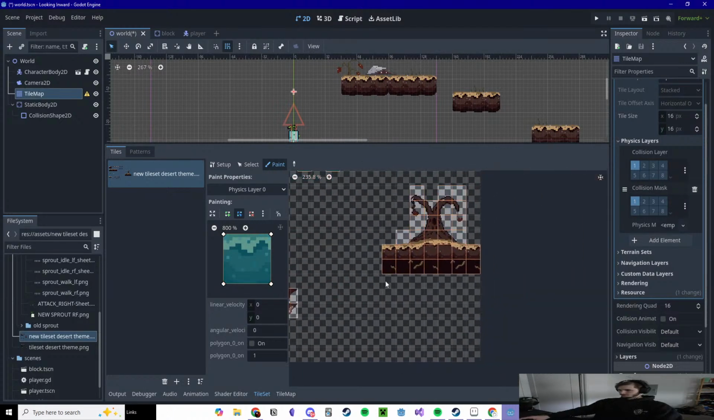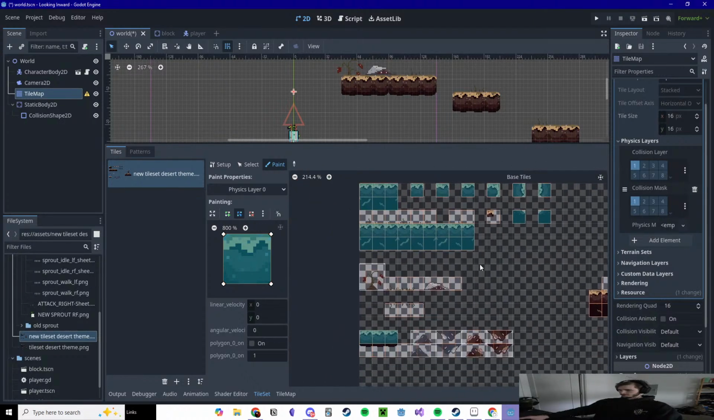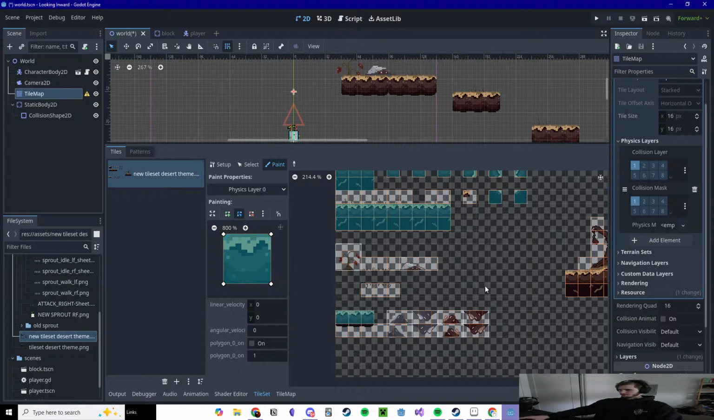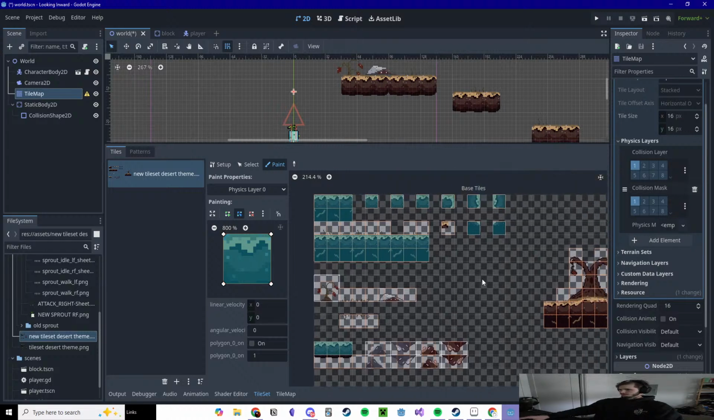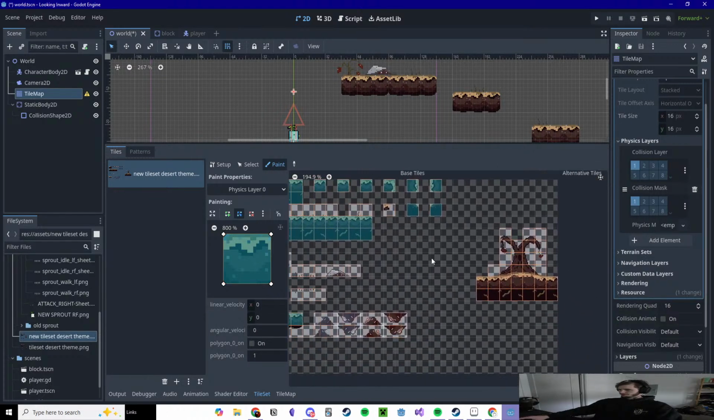Now, there are also some tiles that we do want physics on, but where we need the collider to only be on part of the tile, such as our bridge here. So if I zoom in on our bridge, we can see that if I just paint physics onto these, it doesn't look right.